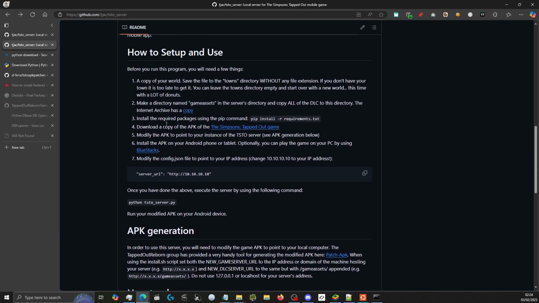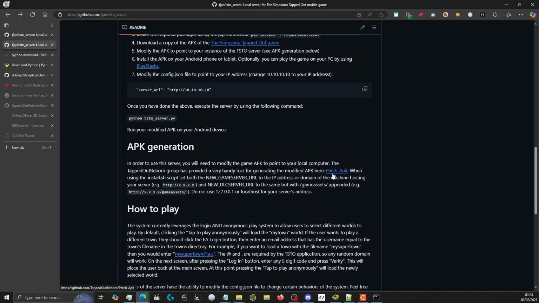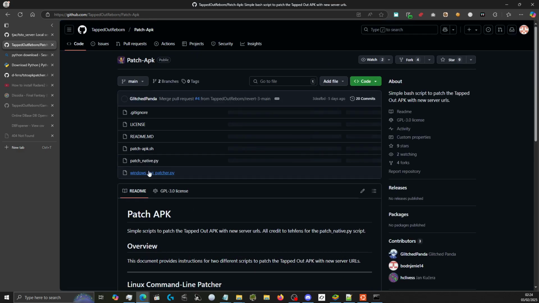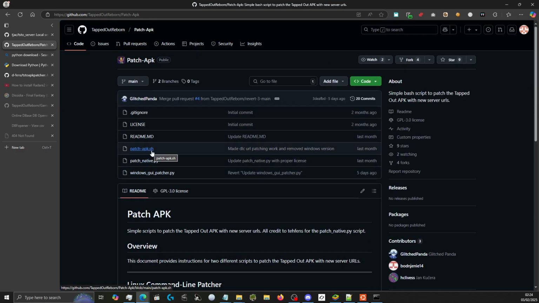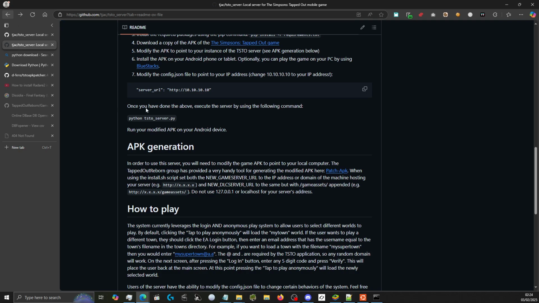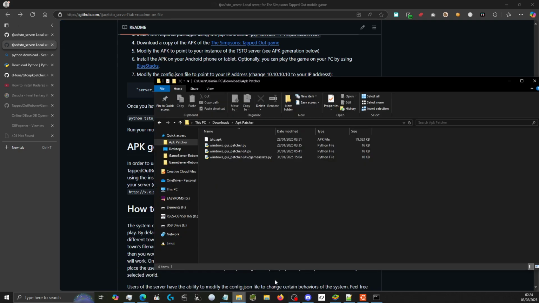So the next step, so I've done that. So the next step is to patch the APK. So if I just quickly, there's a link at the bottom called patch APK, which if you click that, you'll get various patches. You get one for Linux, you get the Python, and then you get the Windows GUI one. So I just use the Windows GUI one. You can download that. So I already, if I back out of that, I already had that saved here.